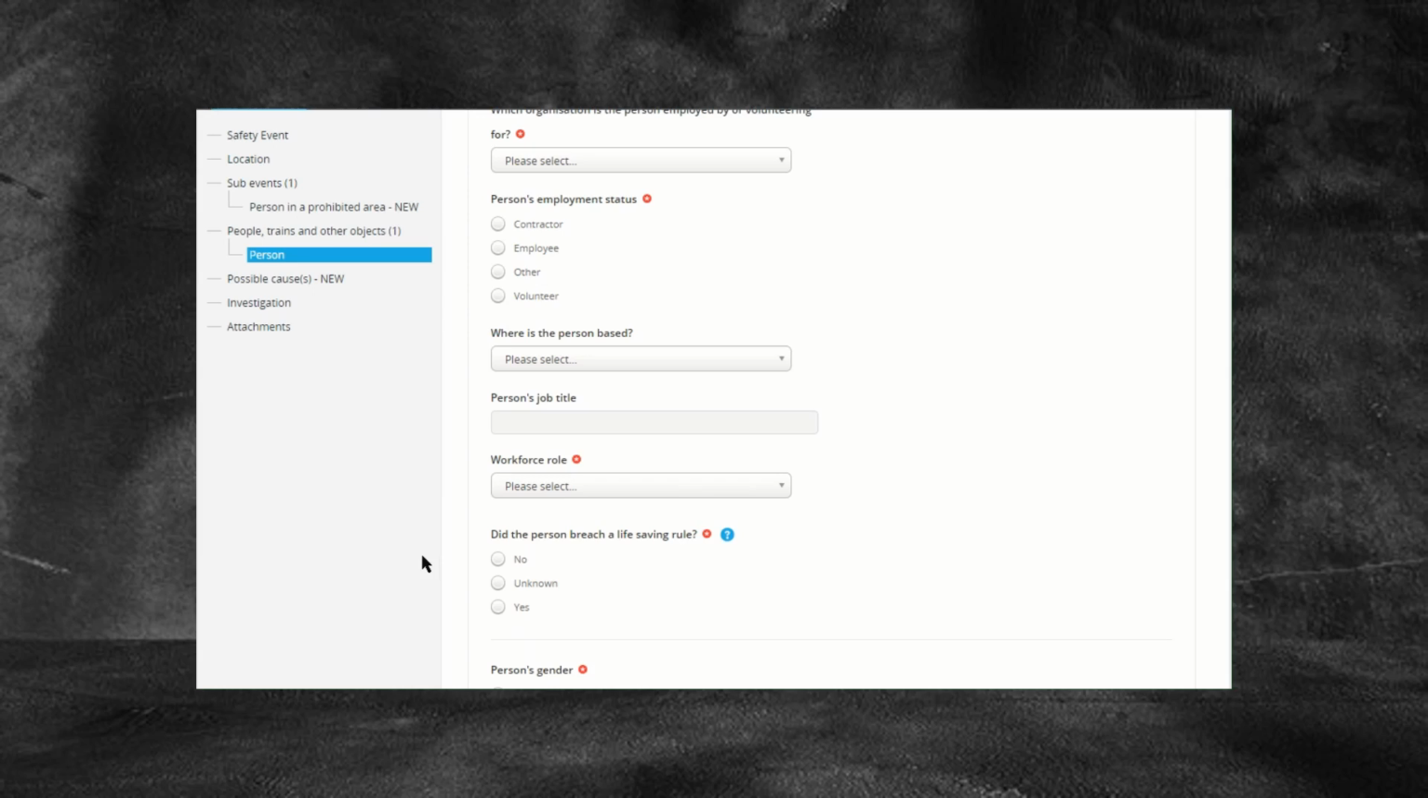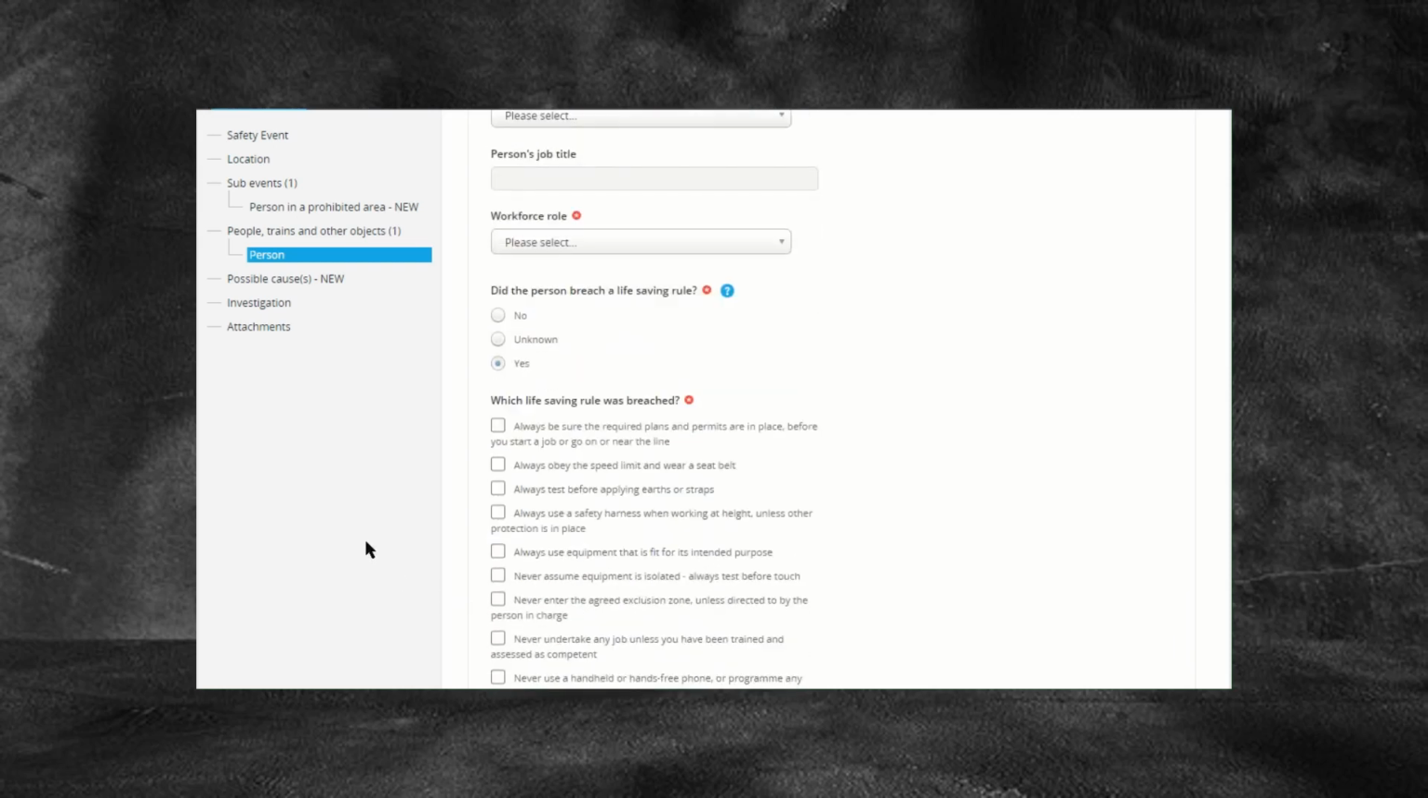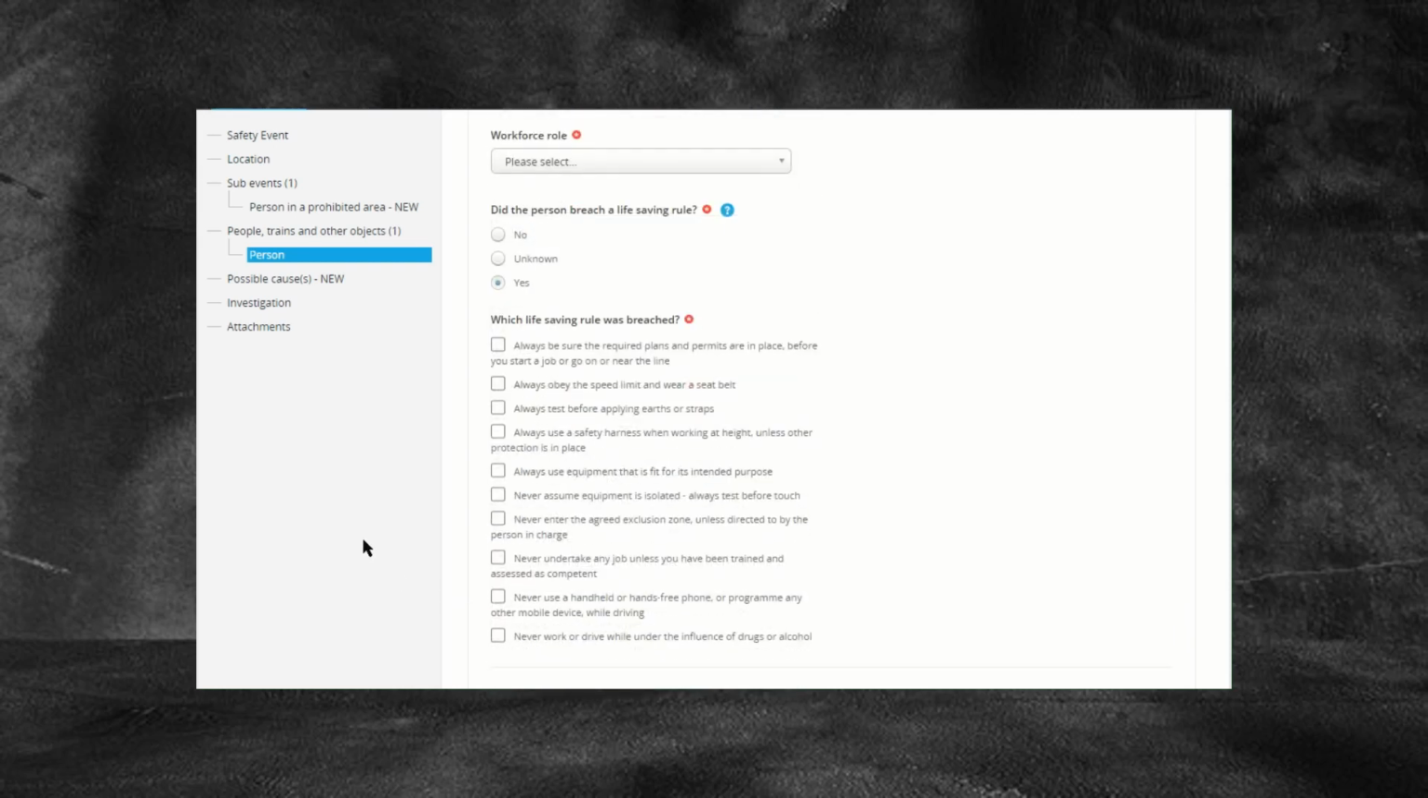Another unique part of the person section specific to workforce is life-saving rules, where you're asked, did the person breach a life-saving rule? These are a set of 10 rules used by Network Rail to enforce safe working behaviours. If you select yes, you will then also be asked to indicate which of the 10 rules the person breached, and you can select multiple.